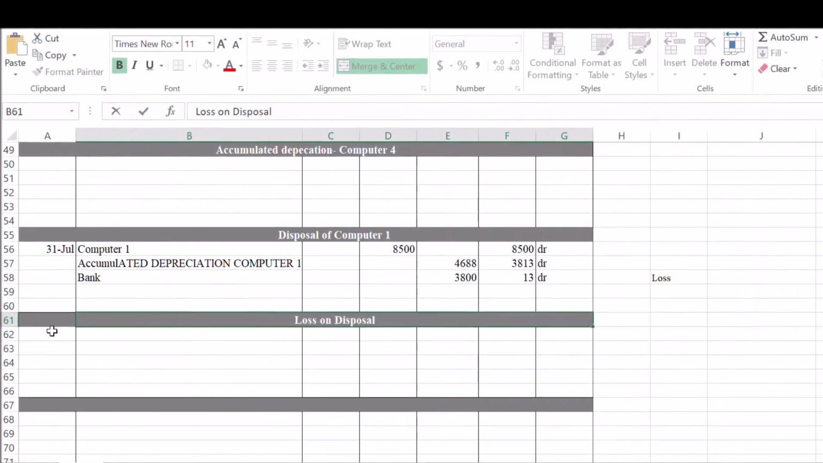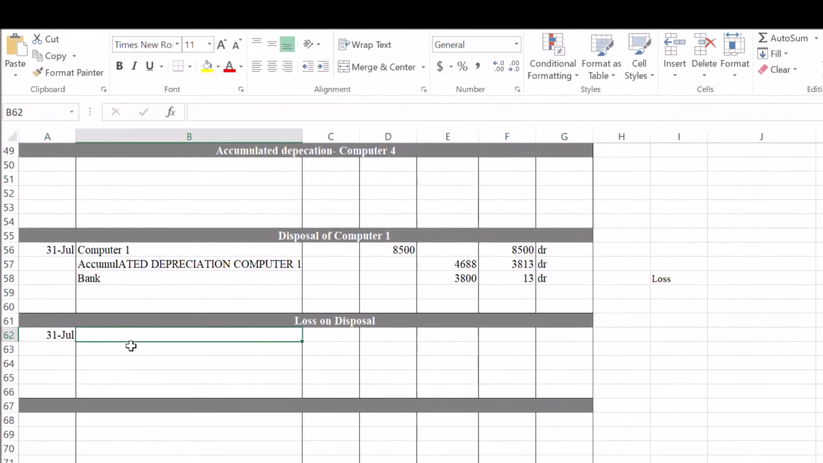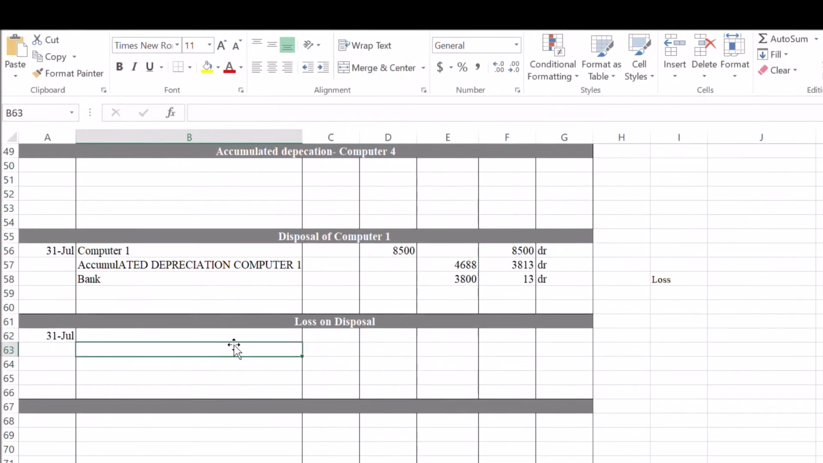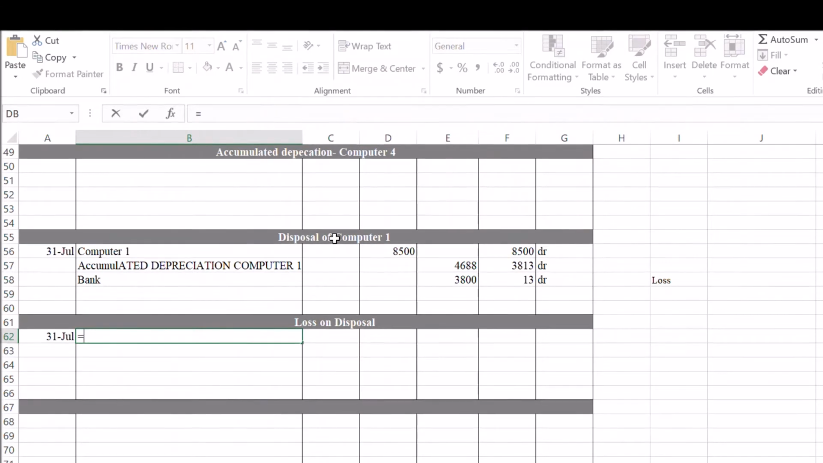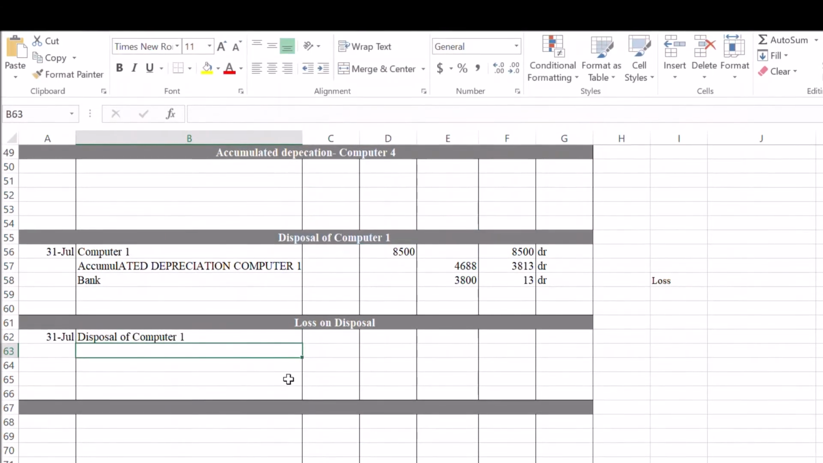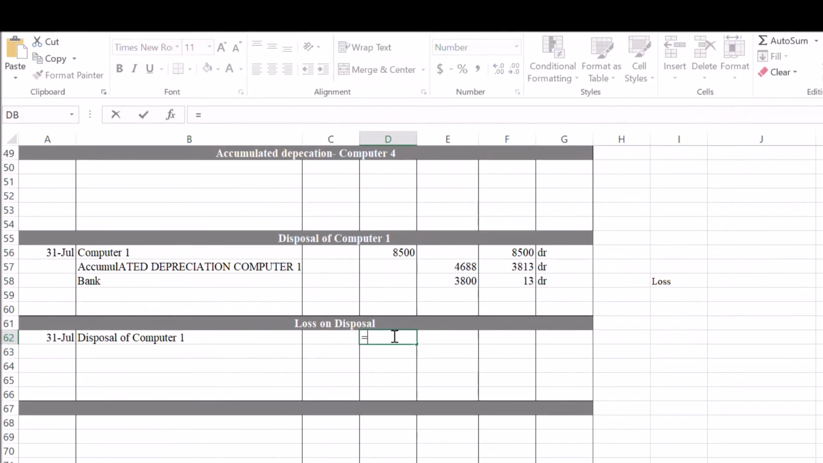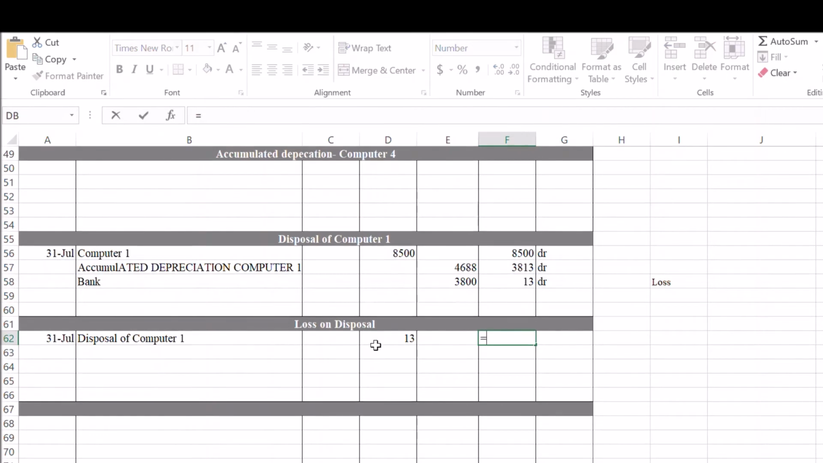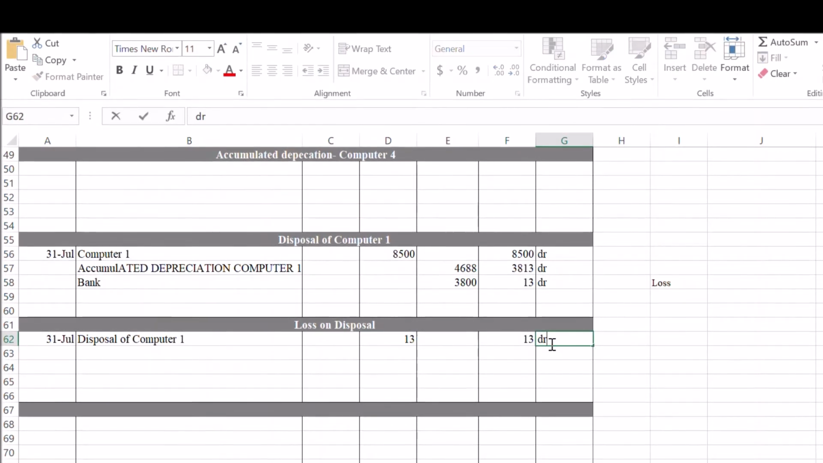This loss on disposal account will then house this money. So we need to get rid of this disposal of computer and put it in loss on disposal. It can be called loss on disposal of computer 1 as well if you want to be a bit more exact, but that is just fine. So I'm going to put this $13 over here, and it's going to be a $13 loss. It's a nice neat little amount.